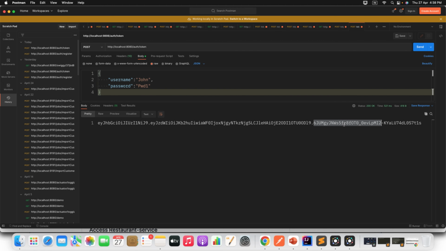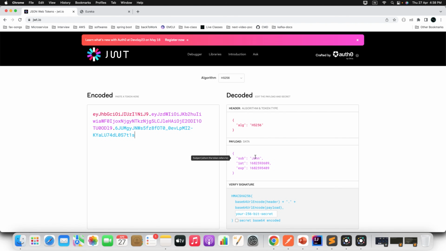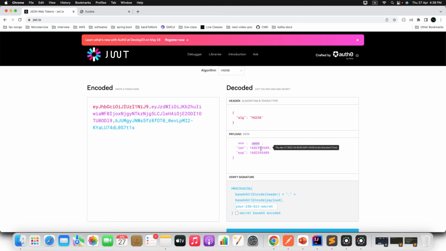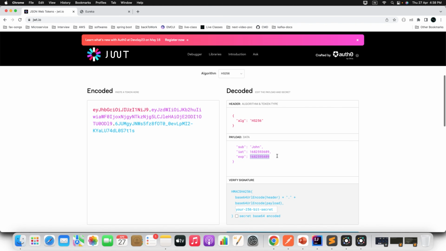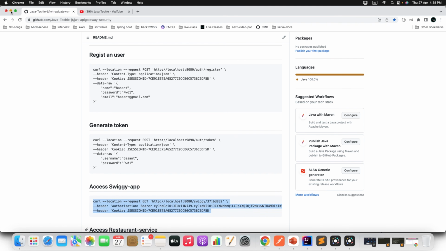We got this token. Now if I paste this token here in JWT, can you see here? Subject is John, which is nothing but my username, and there are timestamps for when the token was issued and when it will expire. These are the default fields. But any other field you want, like role or anything else, you can add as part of your payload while generating the token itself. Okay, that's fine.